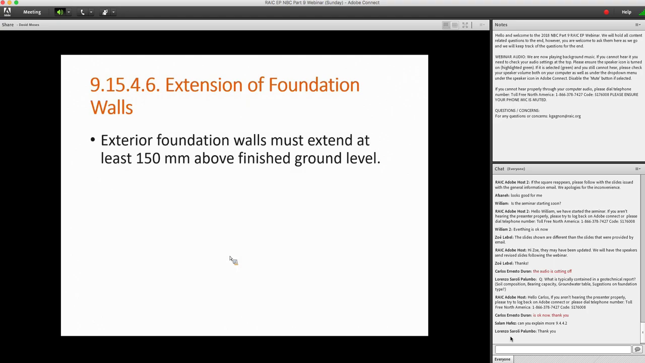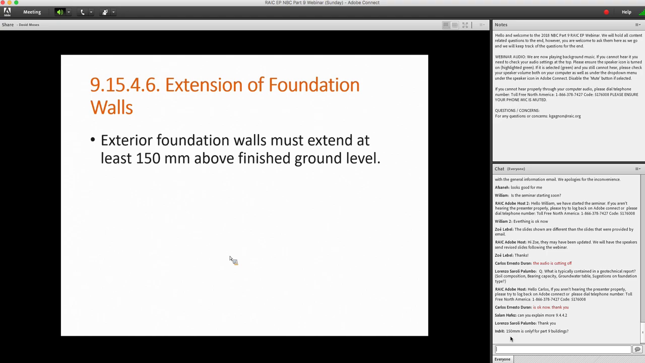A couple of notes. 9.15.4.6 specifies how high a foundation wall must extend above the ground. And 150 is the minimum height above the finished ground level. My understanding of this is it's in place to protect the structure above. So assuming that there could be some extra soil buildup over time around a building, or in the winter that snow would accumulate right up against the building, if you have a wood frame structure above or any cladding type product, it would be raised 150 millimeters to get it away from that wetness and the soil condition.